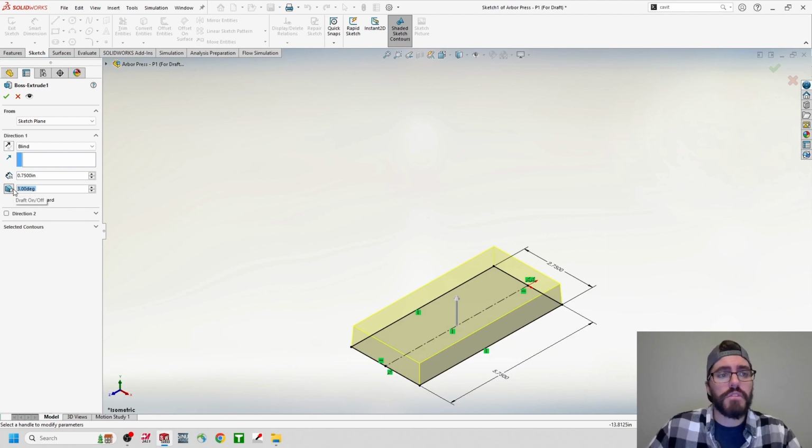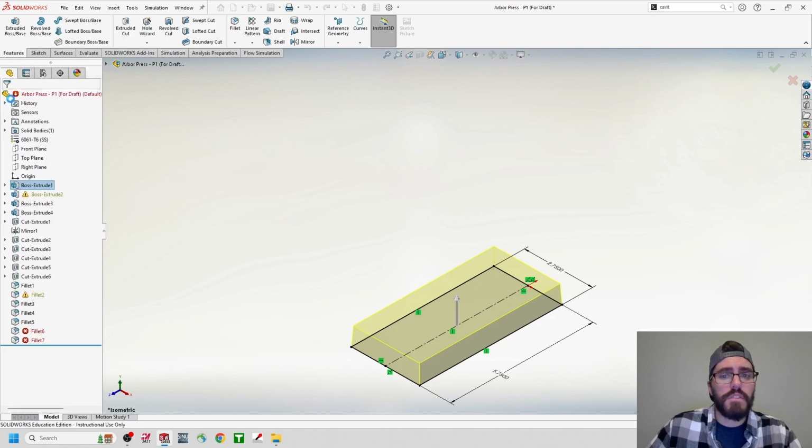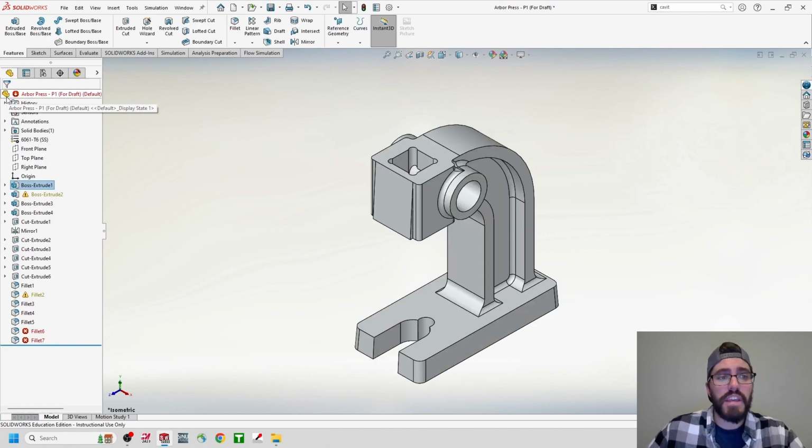So we'll just move up here to the top left of the window and we'll hit the green check mark. And you can see that this really didn't go as planned. There's a handful of features in our feature tree that are now overdefined or just completely invalid. So I'm going to say that that draft is not applicable to this extrusion.